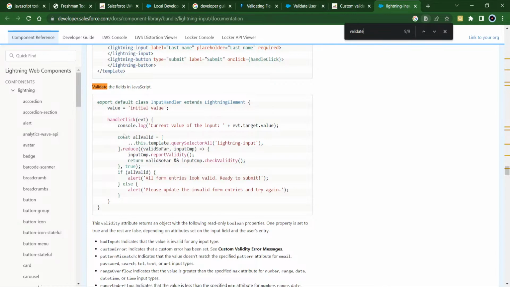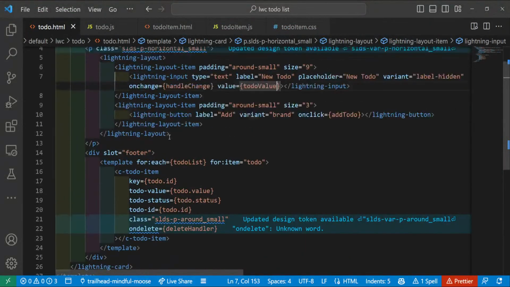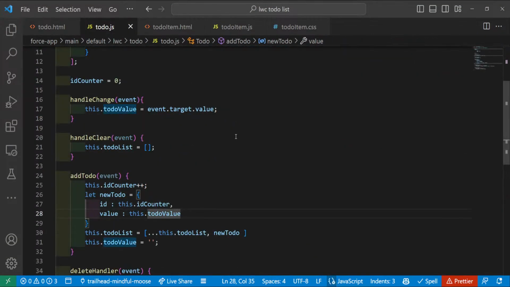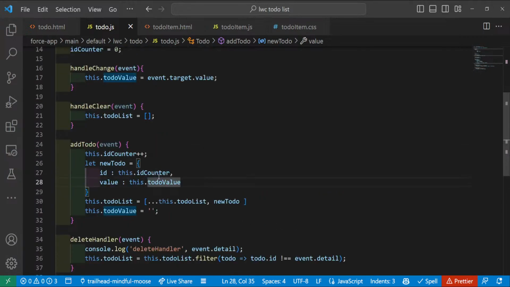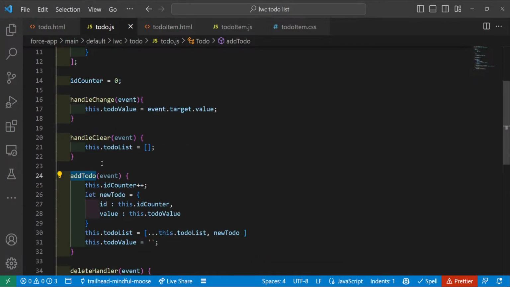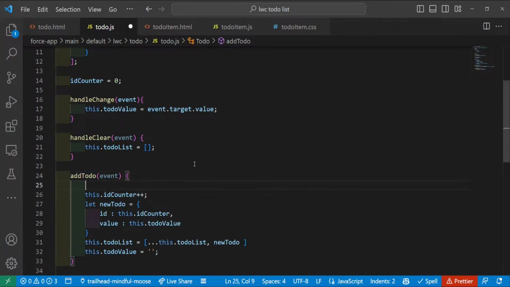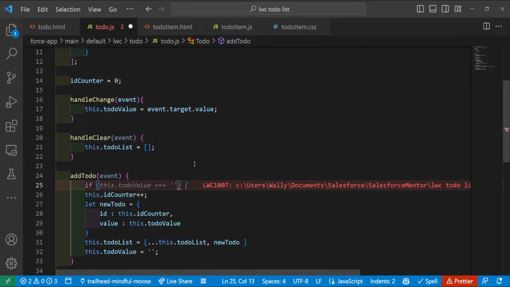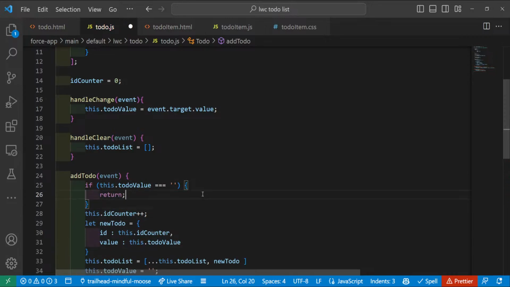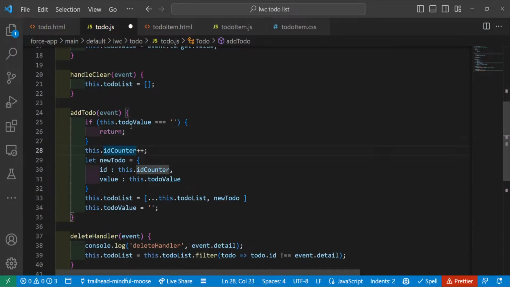I mean, we can just check if it's blank. I know I'm going a little overboard. Let's check if it's blank. So add to-do list item if, I guess already filling it in. All right, if to-do list item is blank, then we just return.